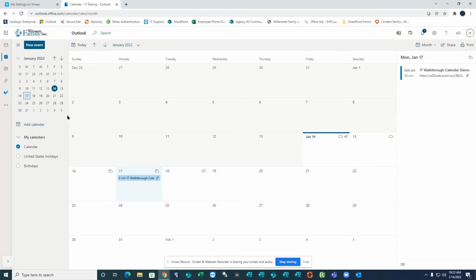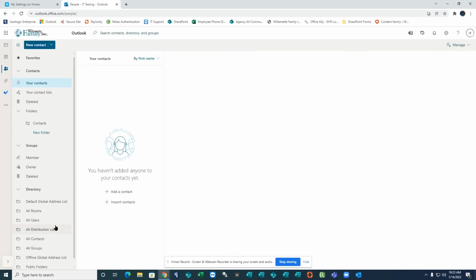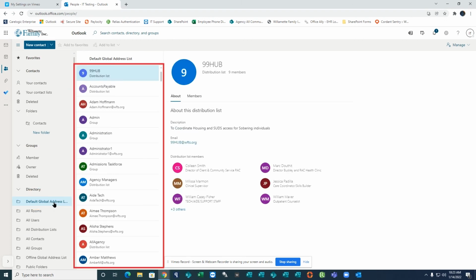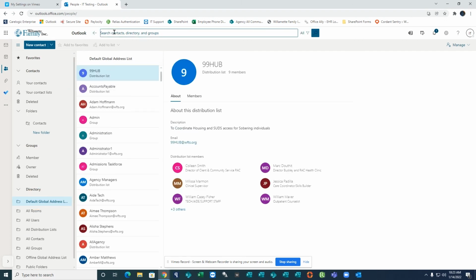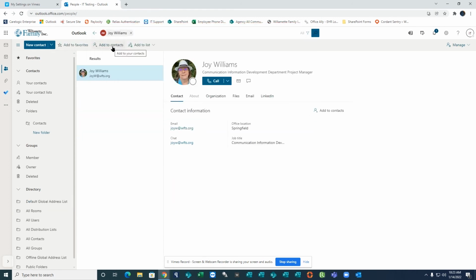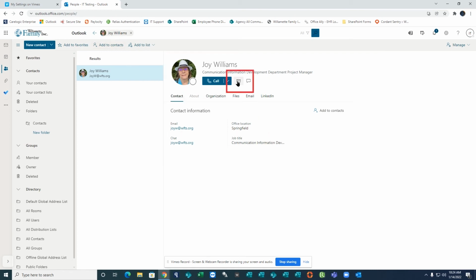Now, let's go to the next icon, which is the People. Click the People icon if you're searching for a coworker email address. Click Default Global Address List to get access to all available agency email addresses on the search bar, and choose the right person. After you choose a coworker, their basic information will be displayed, such as office location and job title. From here, you can click this envelope icon to send that person an email.